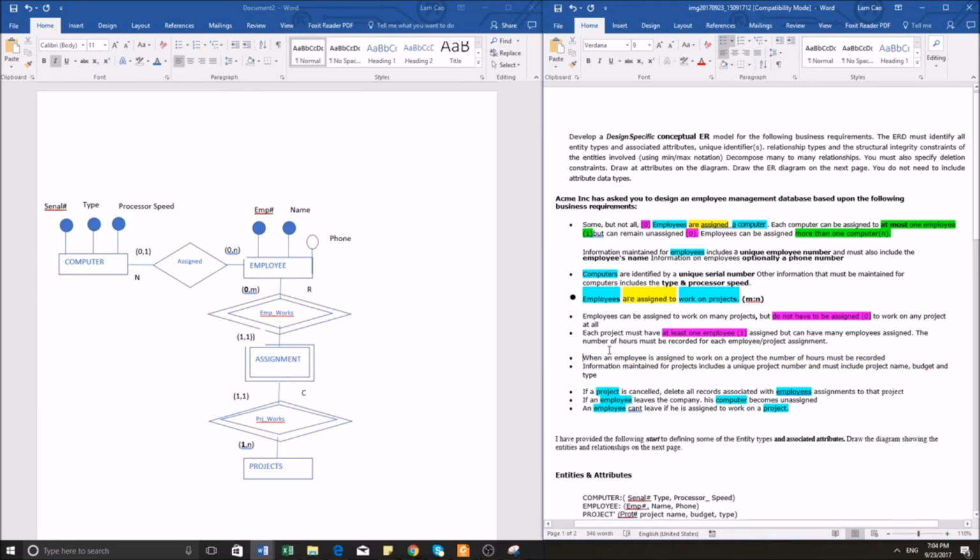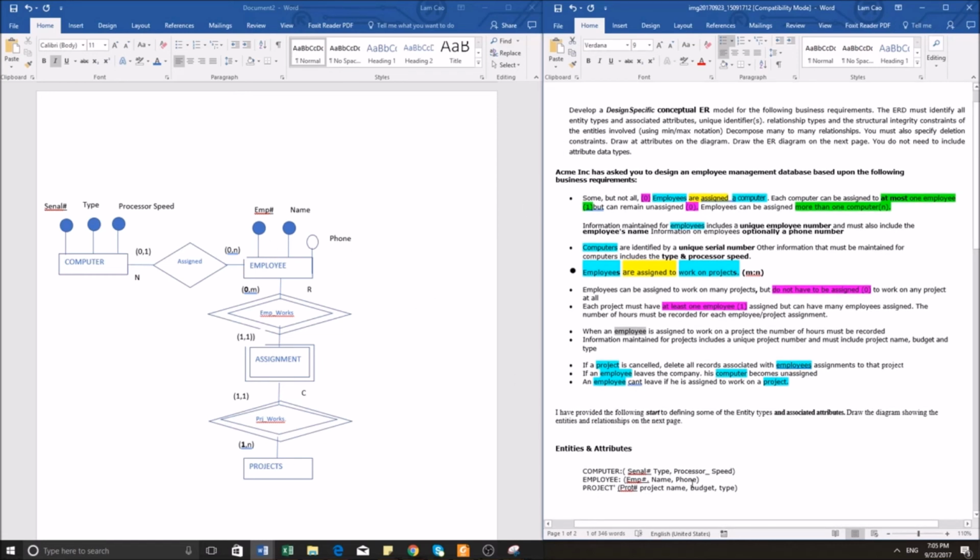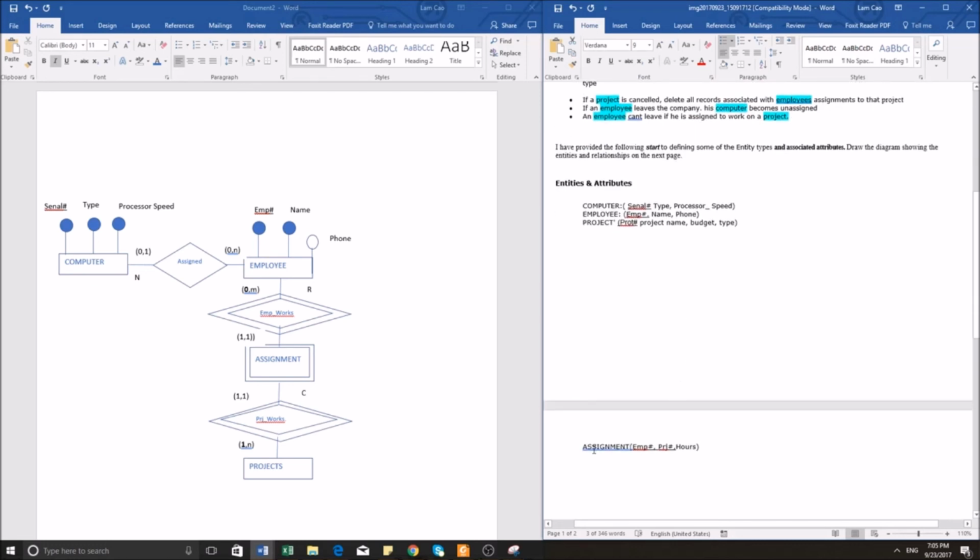And when you're reading through the part right here saying that an employee is assigned to work on a project, the number of hours must be recorded. You may be tempted to think this is going to be the entity that involves everything again. But when you look down here, there's nothing such as the number of hours considered an attribute in the employee entity. So because it's on the next page, you can know exactly that it's going to be the assignment right there.